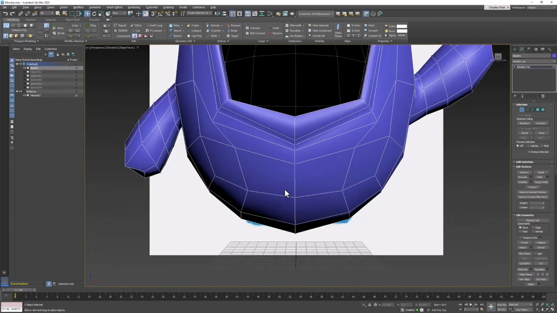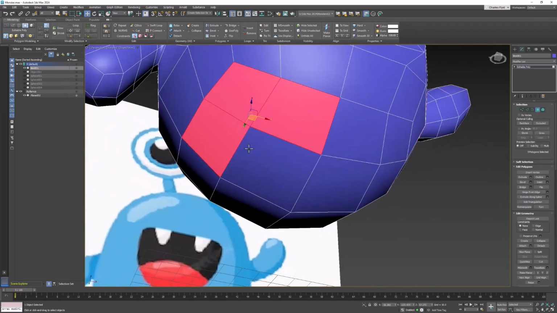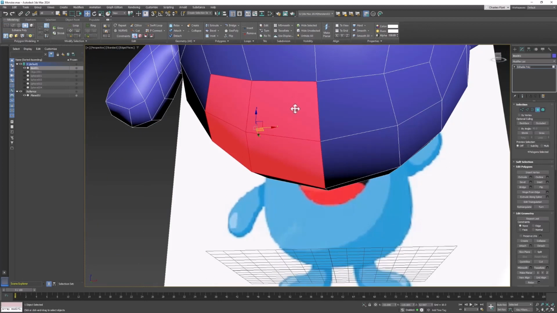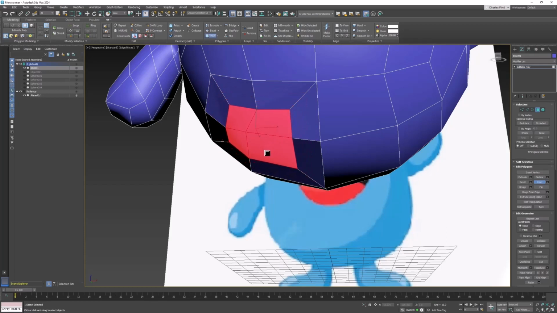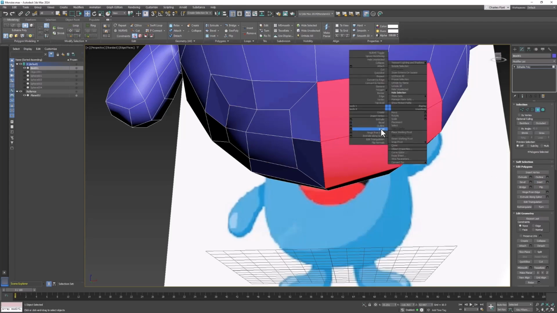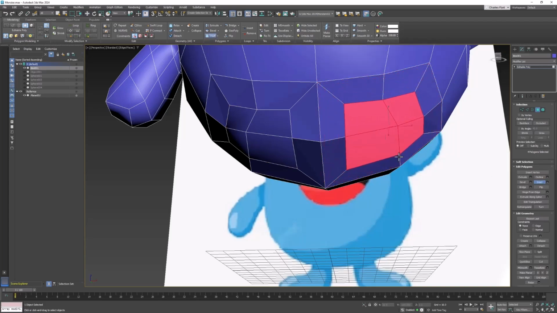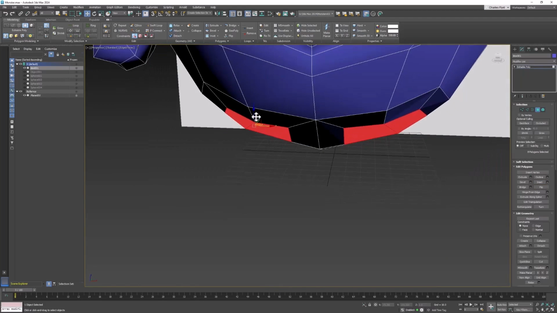I'm going to switch to perspective mode, or view, and we're going to select these 4 polygons here. And then we're going to right-click and inset them. And then we're going to do the same thing with these. Got to turn off inset first. And turn off inset, and then we're going to select both sets and pull them down just a little bit.